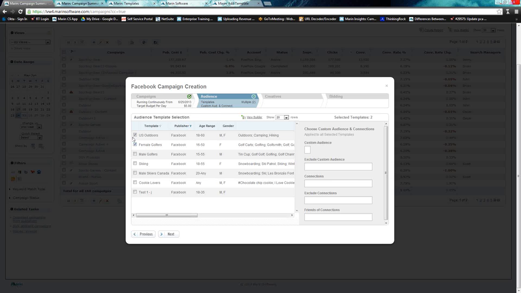So you'll also see that from here, I have the option to choose multiple templates, and I have the option to choose custom audiences and connections. So for those of you who are not familiar, a custom audience is essentially a list of emails, phone numbers, or user IDs that you upload in Power Editor. Once you upload that list into Power Editor, you can name the list.